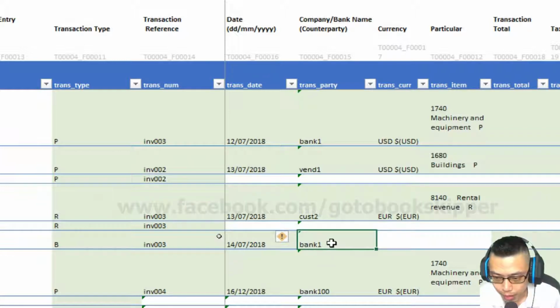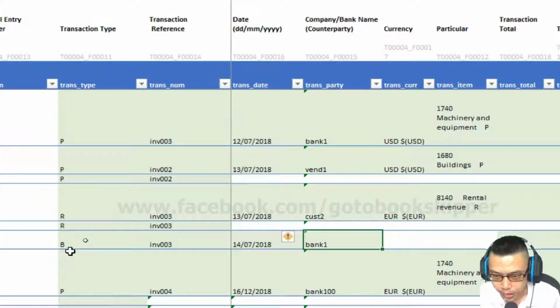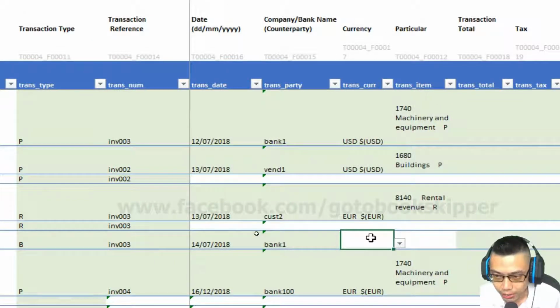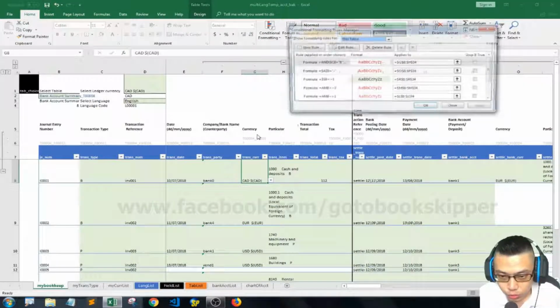When you use a bank that was used before, like this one, I use the USD bank 1 here, and later I withdraw from the bank 1 so that I don't need to enter the transaction currency and the transaction item. Press Alt-O-D.